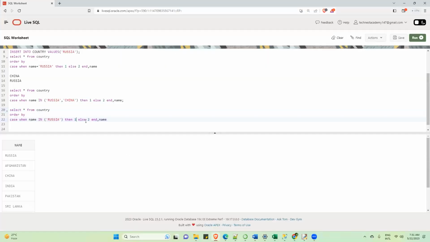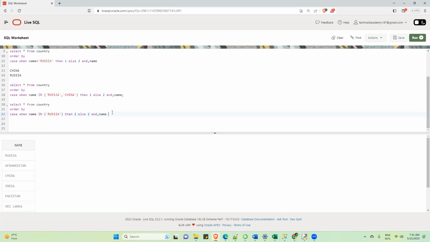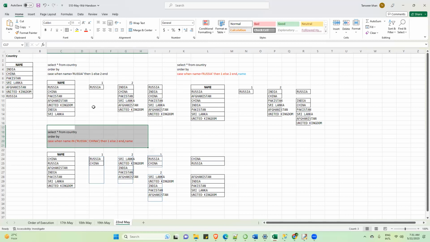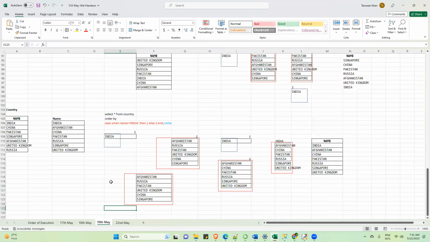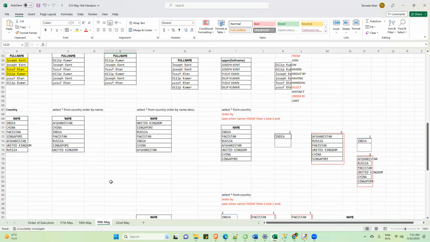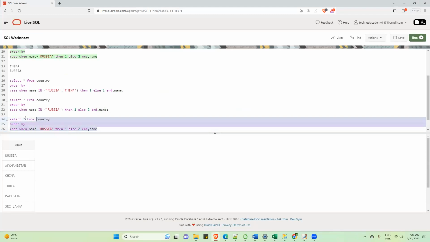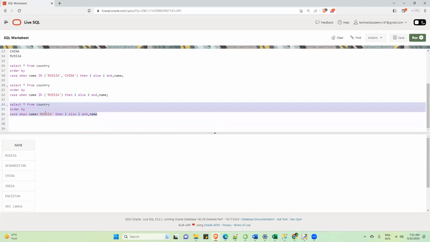Now, suppose in this query, let me check what all things I have covered. Okay, so the meaning of this query is clear, that we'll place Russia in bucket 1 and all other countries in bucket 2, right?